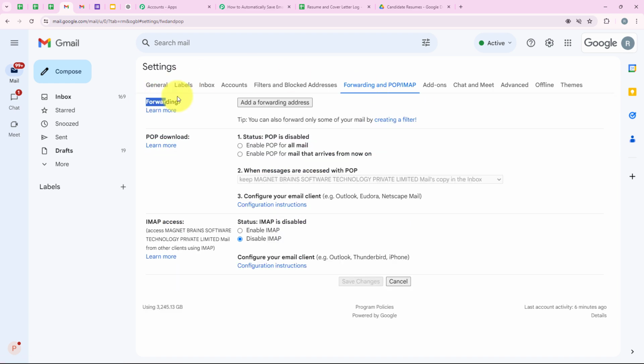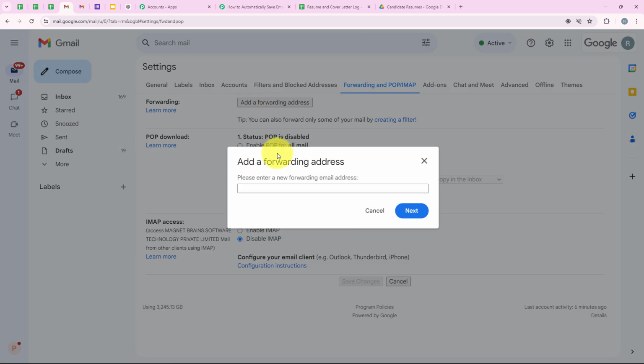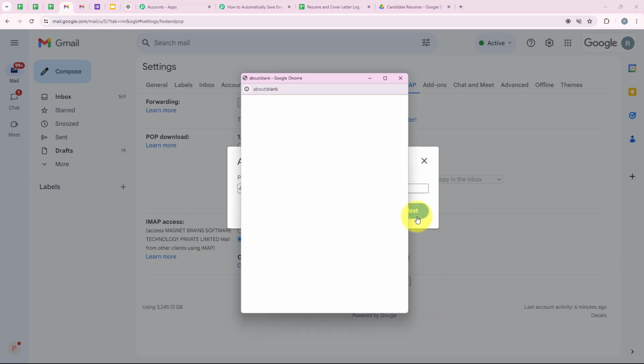And now over here you can see forwarding, add a forwarding address. So I'm going to click on this. And now it is saying please enter a new forwarding email address. So we are going to paste the email address we copied from our workflow, and then we are going to click on next.